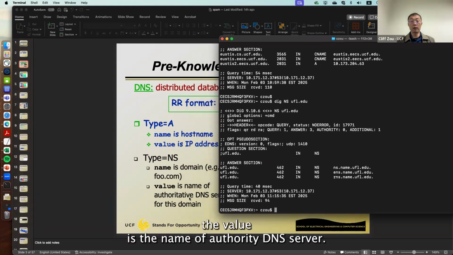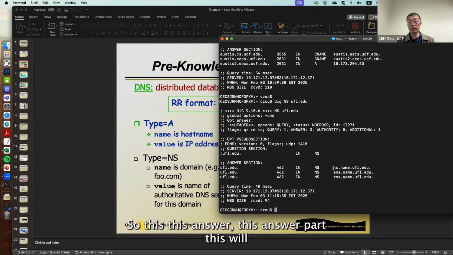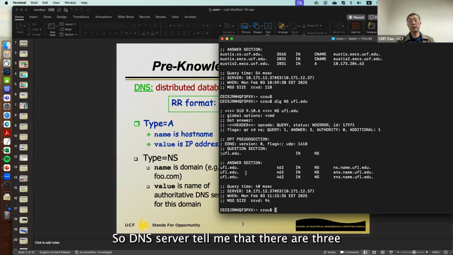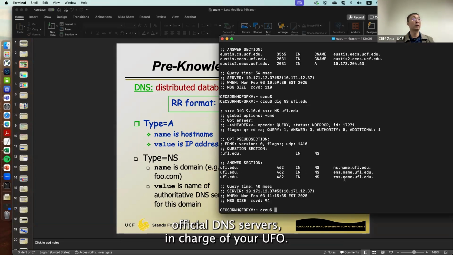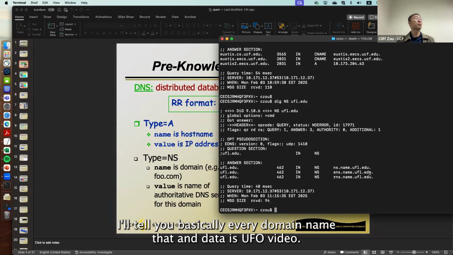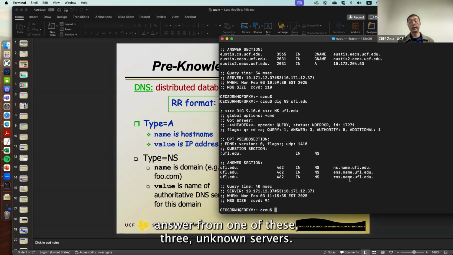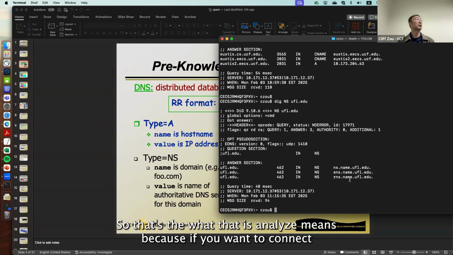The value is the name of authority DNS server. So this answer part, this entry will appear in that value entry. So DNS server tell me that there are 3 official DNS servers in charge of ufl.edu. Basically, every domain name that ended with ufl.edu, if you want to find its IP address, you get the official answer from one of these 3 NS servers. So that's what this NS means.